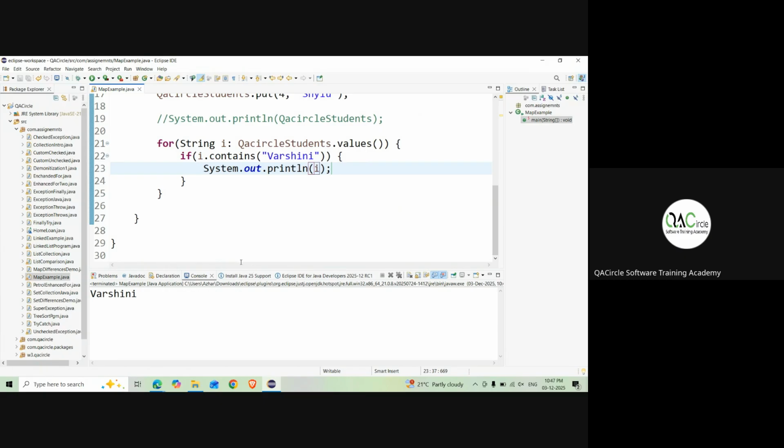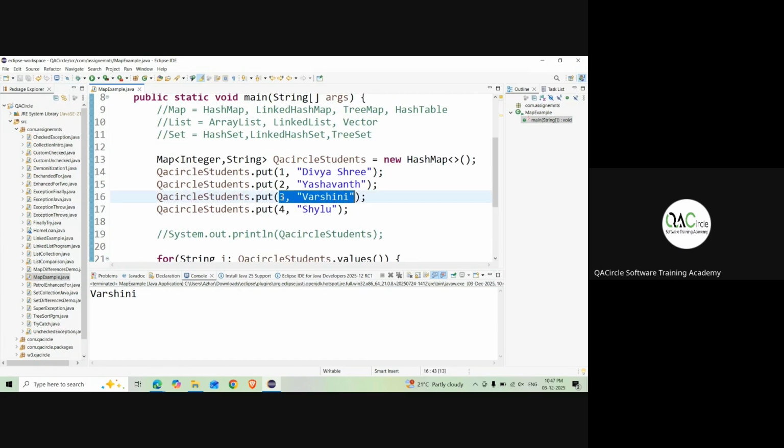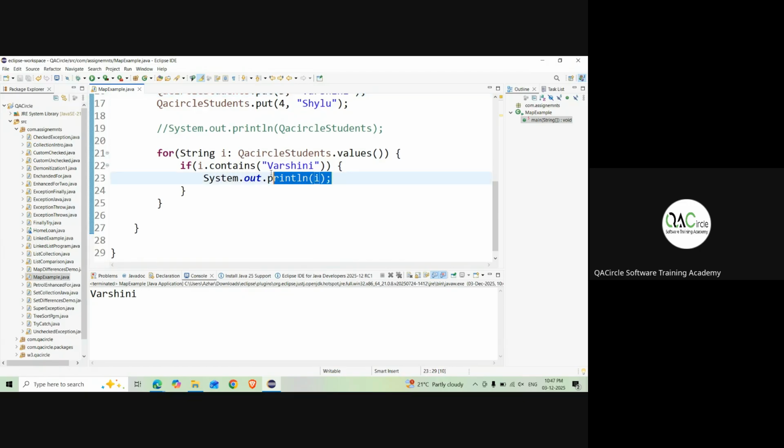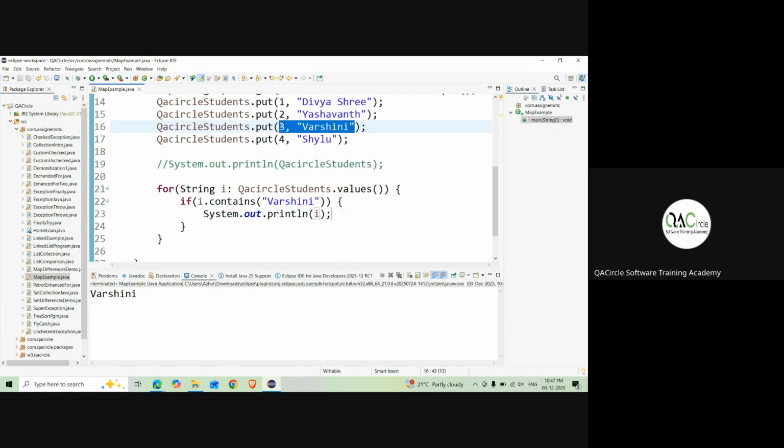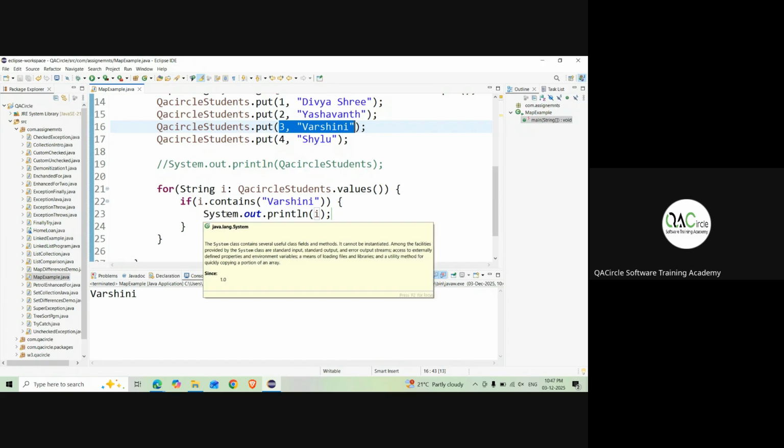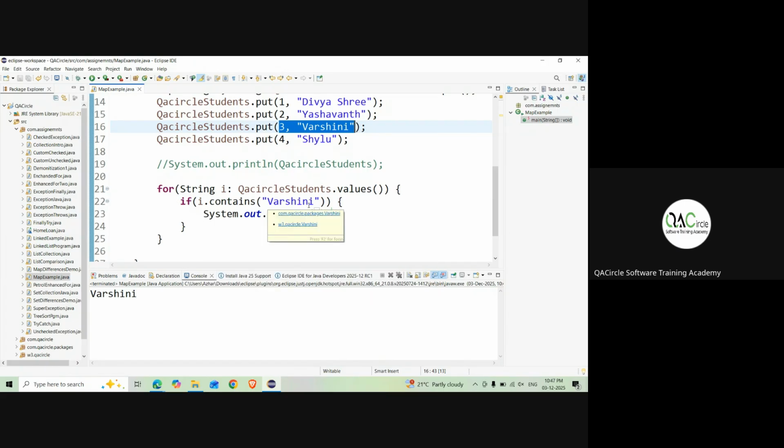Got Varshini. Now I want the index of Varshini. How do I get it? Sorry, not the index, the key of Varshini. There is no index here. How will I get the key of Varshini? Shall I get one more loop? It's easy only. Come on, guys, think. Is there any built-in method, like get key, something like that?